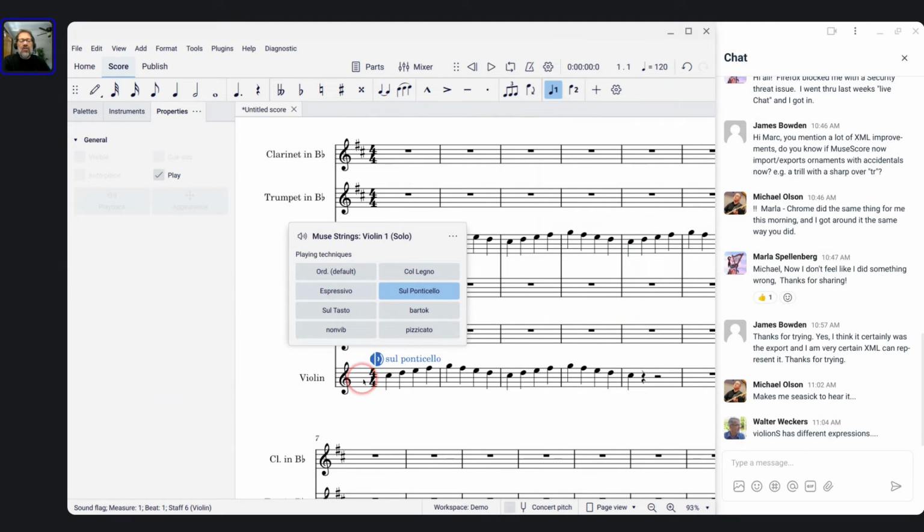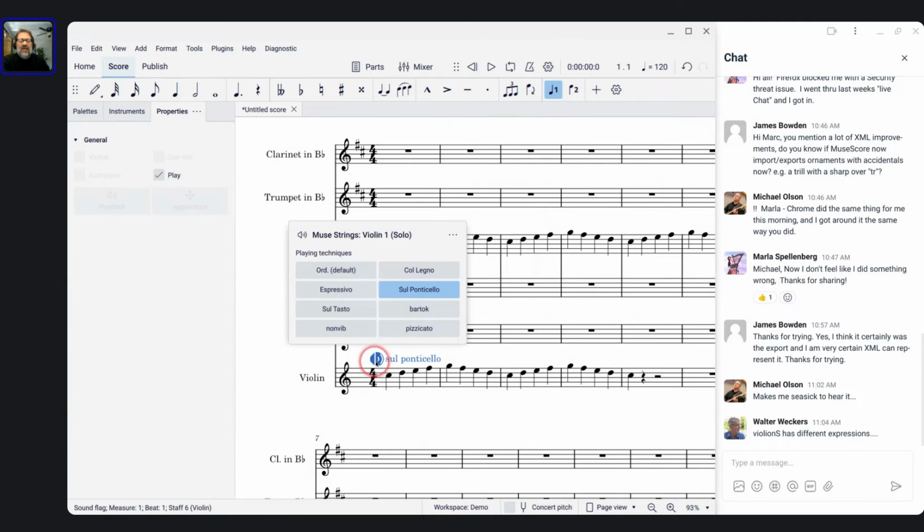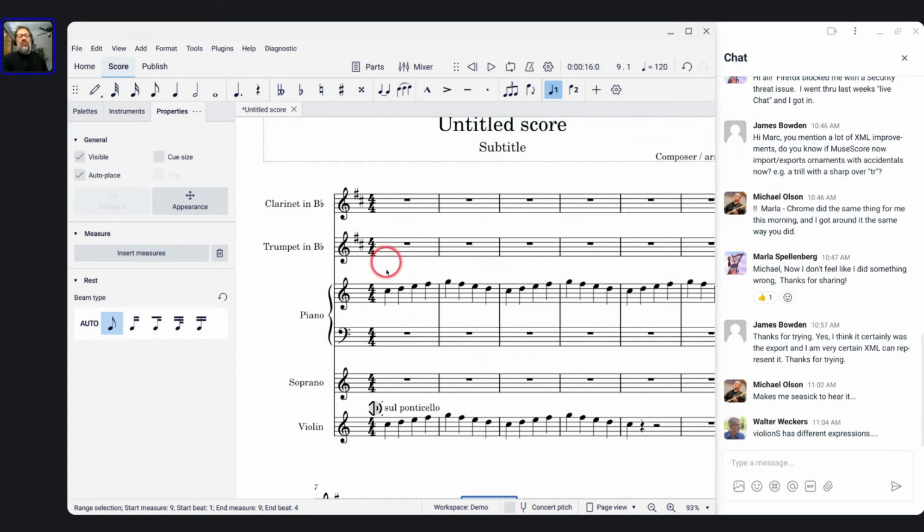Sul ponticello, where you bow by the bridge, right? It's hard. I know it's hard to hear. And it's supposed to be quiet because that is a very quiet sound, but that's where you're bowing basically. Wait a minute, is that bowing behind the bridge or is that bowing with the wood? Now I can't remember my string technique stuff, but you'll see all these other ones, sul tasto and Bartók pizzicato, all these different sounds that are available for violin. Well, all of the different Muse Sounds, or at least most of them, have something like that available.